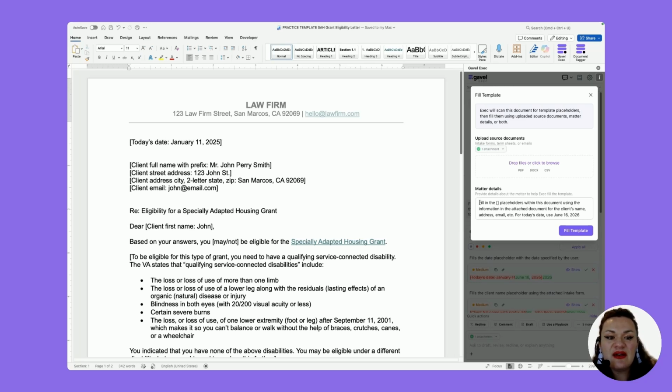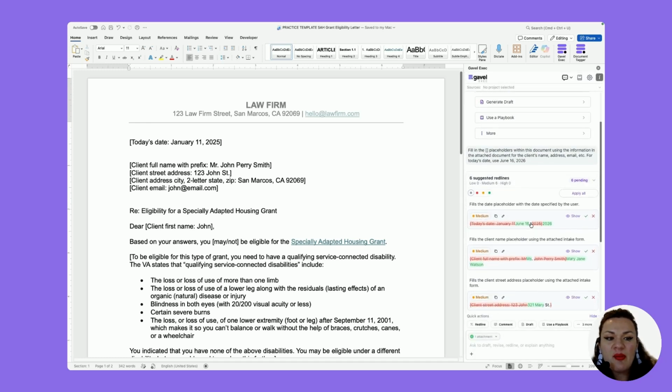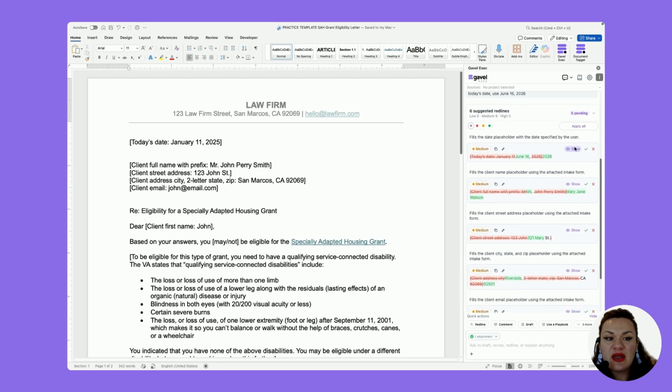So in my case, I said fill in the bracketed placeholders within this document using the information in the attached document for the client's name, address, email, etc. For today's date, use June 16th, 2026, and then I said fill template. That populated 6 redline suggestions that we can go over.